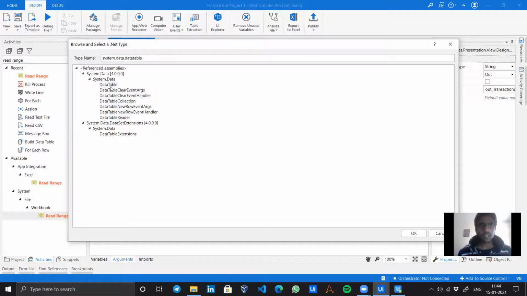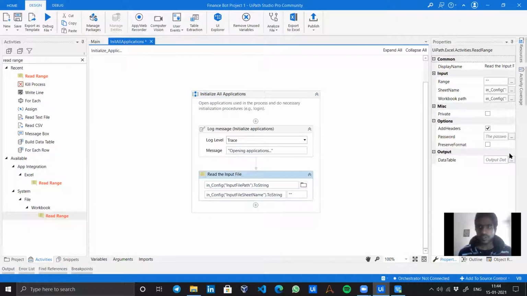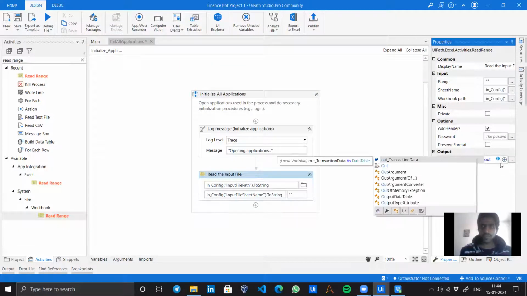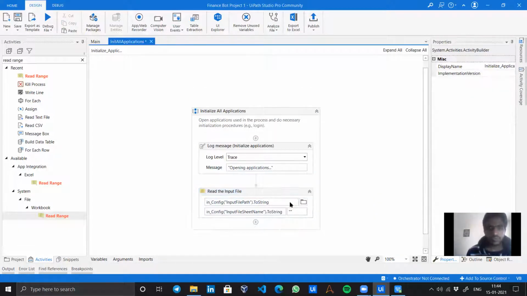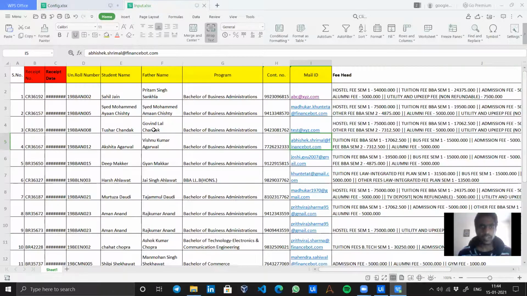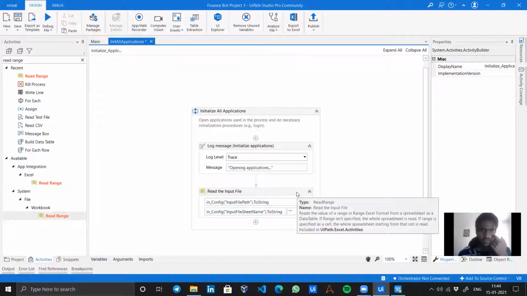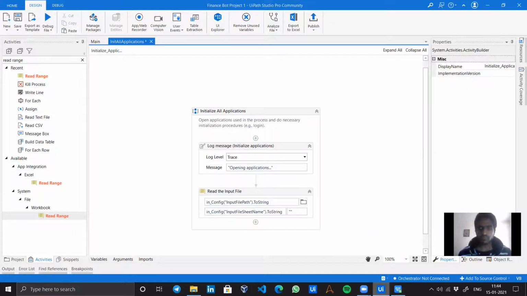So from here, I'm just getting system.data.datatable as an argument, and over here I will provide out transaction data. Cool. So we have read the input data from this file, input.xlsx. Another thing that we need to do is, the user wants an output file in a specific format, but that format can be changed anytime. It might be that in future there's a need to add some columns. So we will make it generic as well.